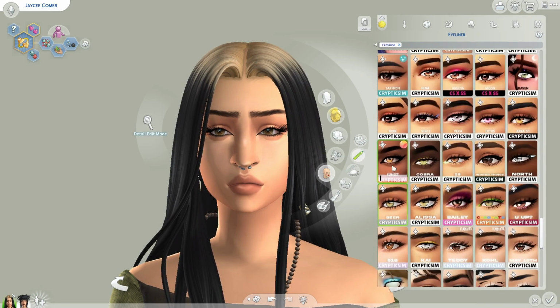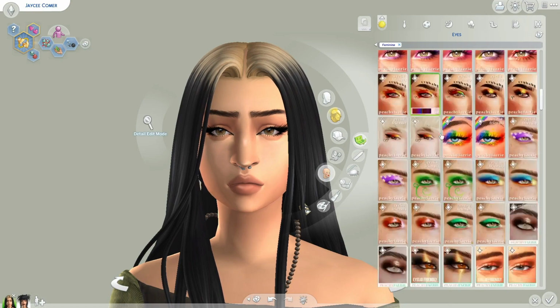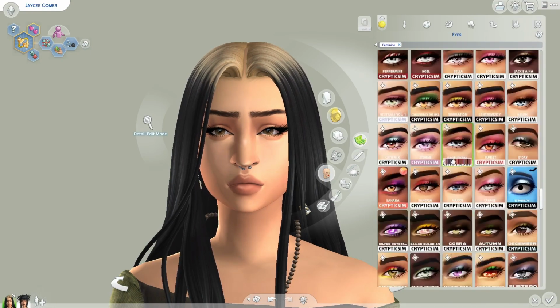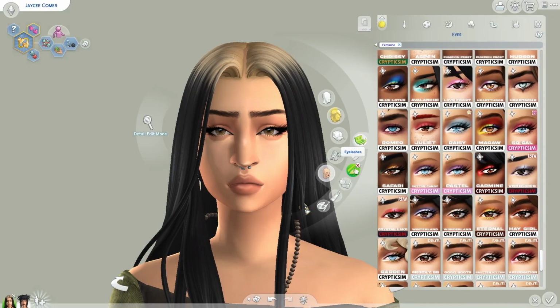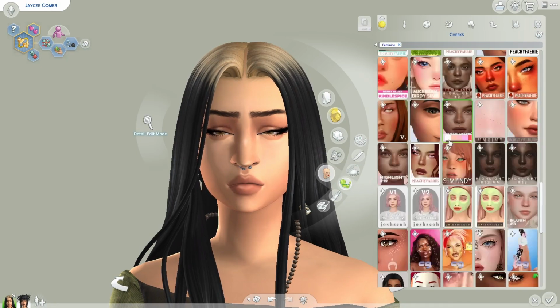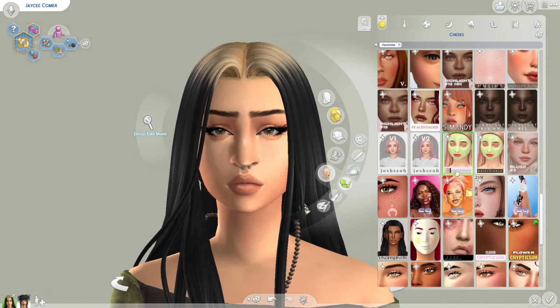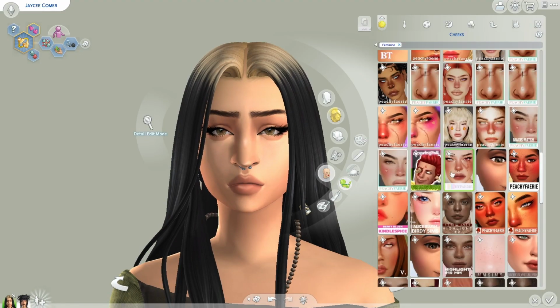And their eyeliners are beautiful. Their eyeshadows, beautiful. They have every kind of palette you could need. And then I obviously have a million blushes as well. But low-key, I've kind of not been using blush a lot lately on my Sims.